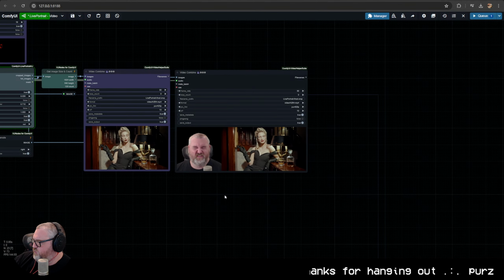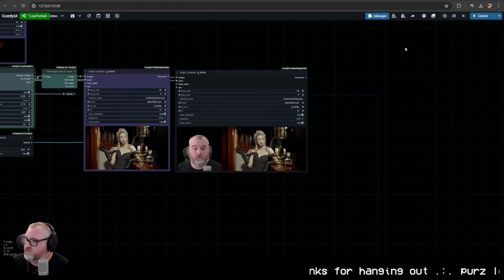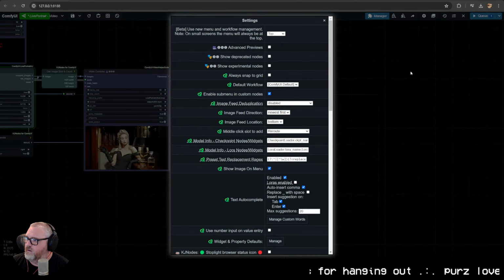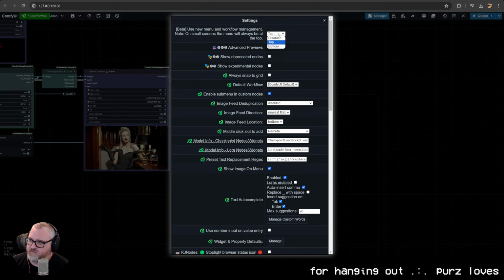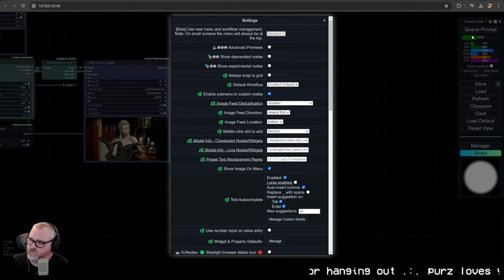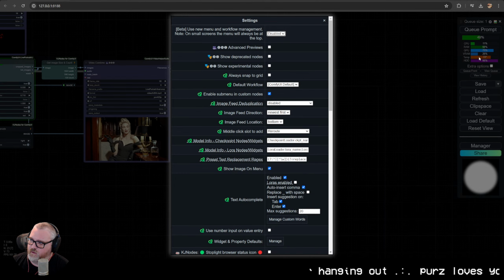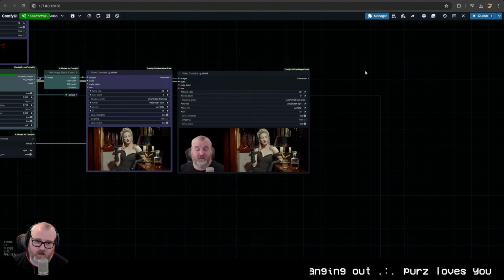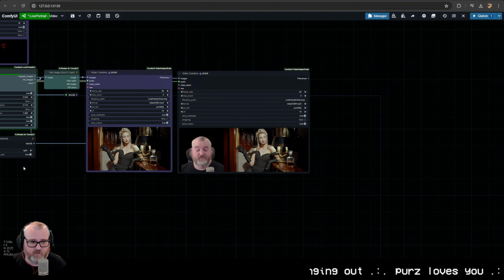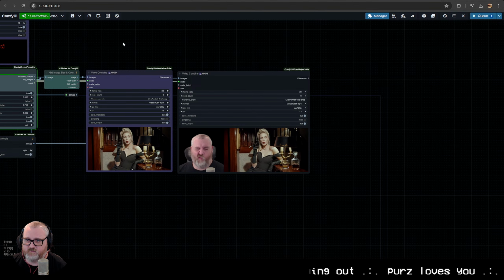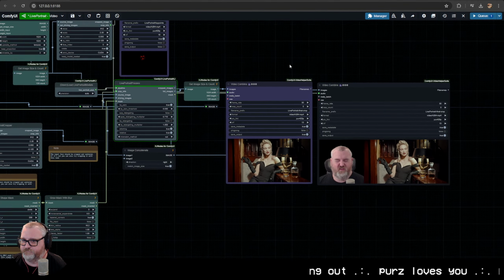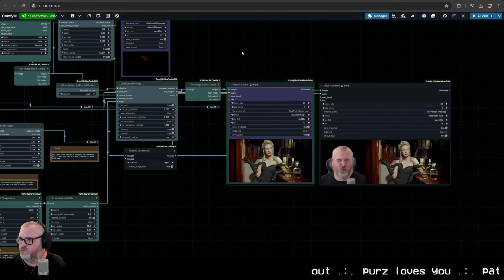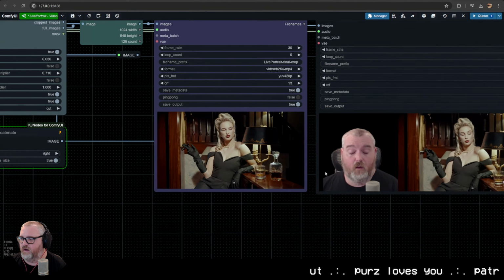Hey Purz, what's that toolbar you're using? Oh, the toolbar that is new. You go into your settings, that little gear, and then at the top here you can decide if you want it disabled, which is the old school thing, or you can put it at the top or at the bottom. I prefer it at the bottom, but I just put it at the top for live streaming so my face isn't over this stuff. Yeah, okay, that's way better.